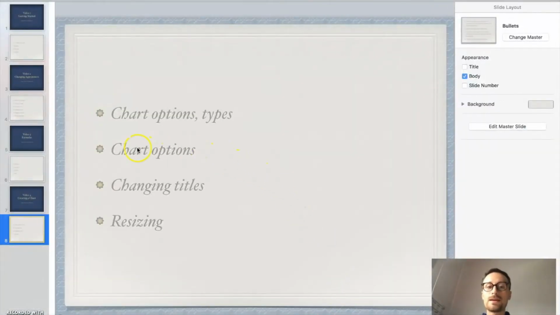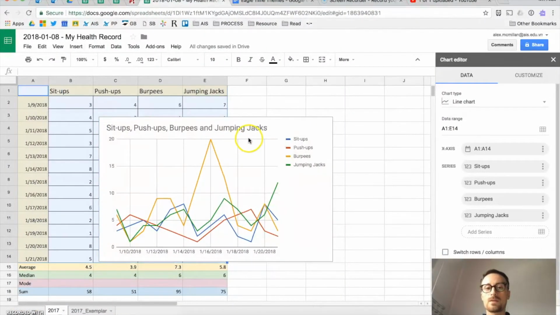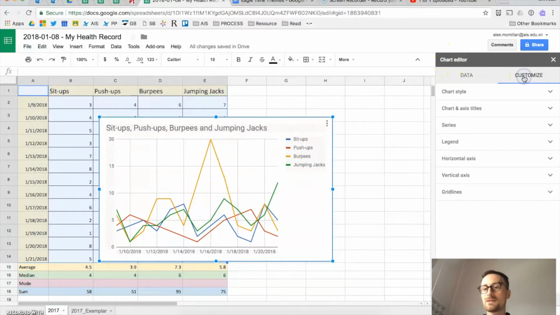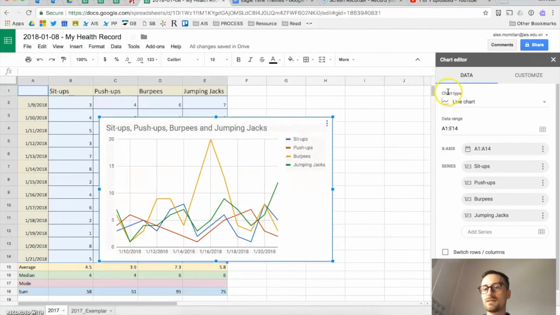Now what I'd like to do is look at the different options within that chart. So when I click it, I can see a few different things. So up at the top we have data. Then we have customize. Let's start with data. So first we tried with chart type, and we've already played with that. If we wanted to change the range, remember the reference range that we talked about before? We have A1 to E14.